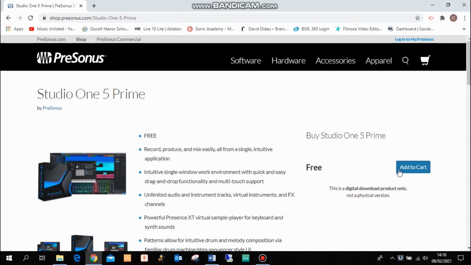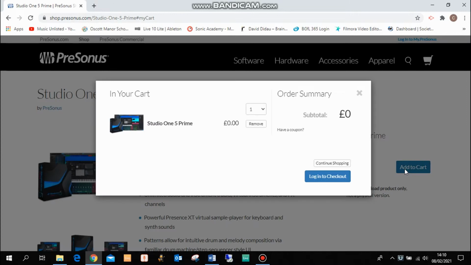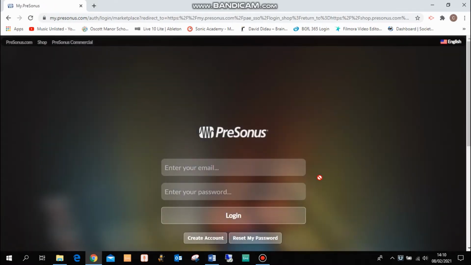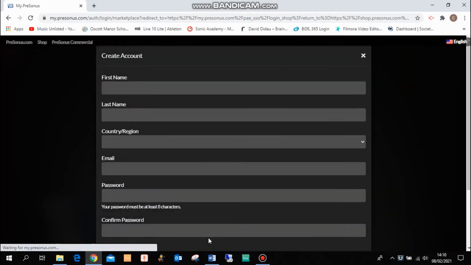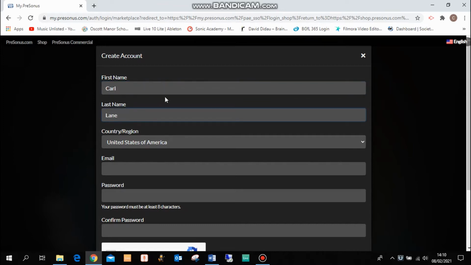You still have to add it to the cart, and you do have to log in to check out, so you can get a parent to do that for you or use your own email. So want to create an account. Just pop in your details.